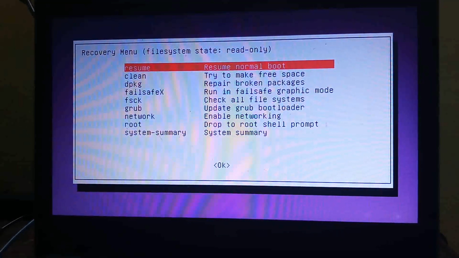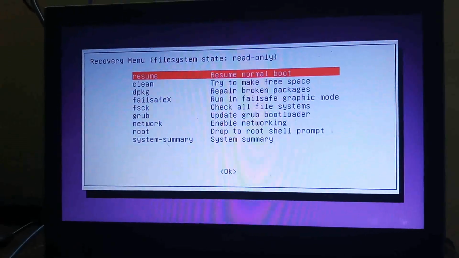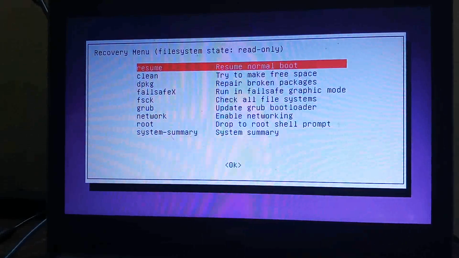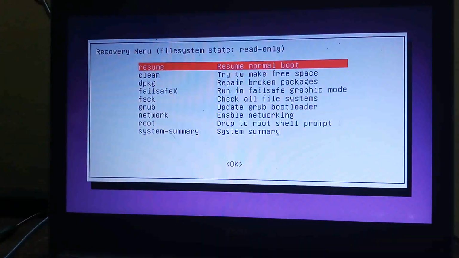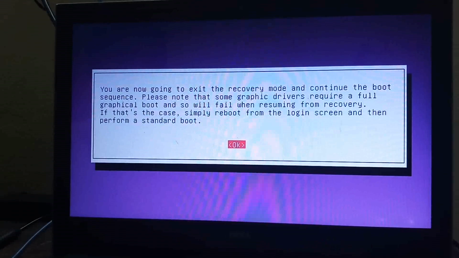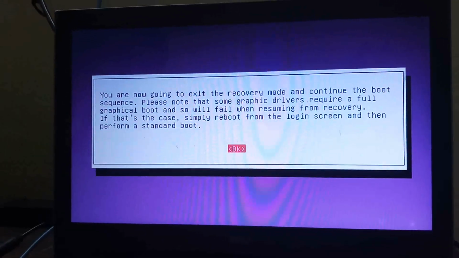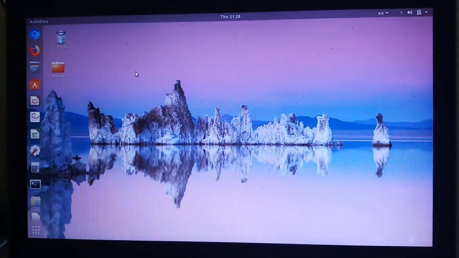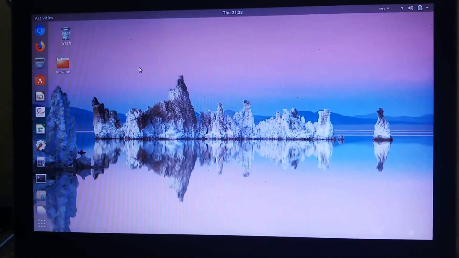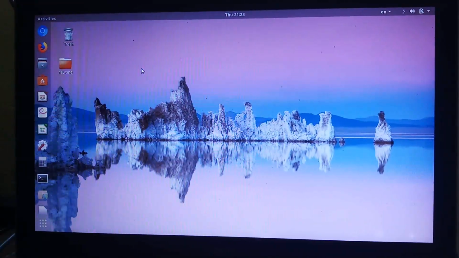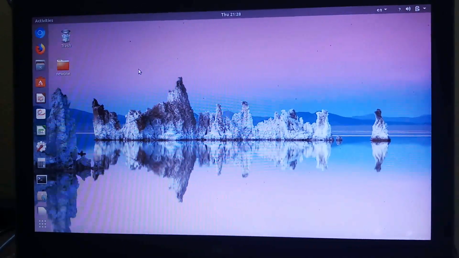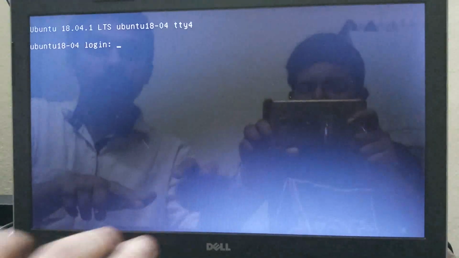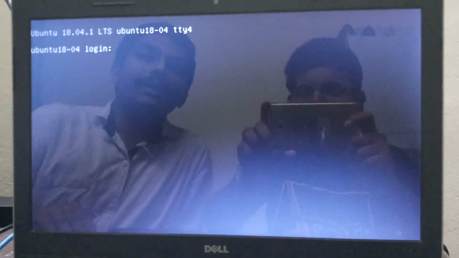After changing the password, you have to press Ctrl D so that you can get into this window, and from here you have to select resume, which is resume normal boot. Click OK and you will be prompted with something like this. Never mind, click OK. There is no associated error. If you have an error, either you will be stuck with a loading screen, or as I said, there might be a black screen or a pink screen appearance. At that point of time, you have to press Ctrl Alt F4.